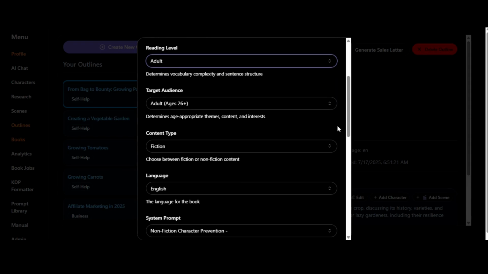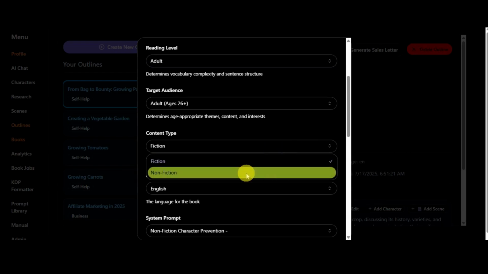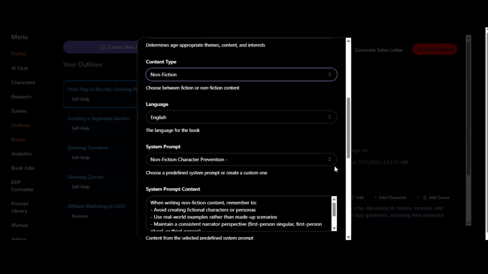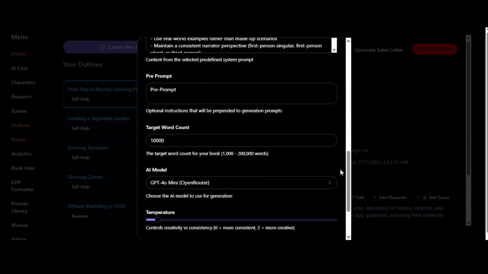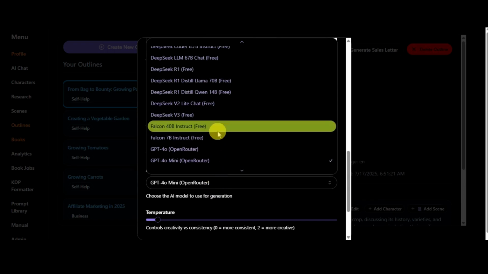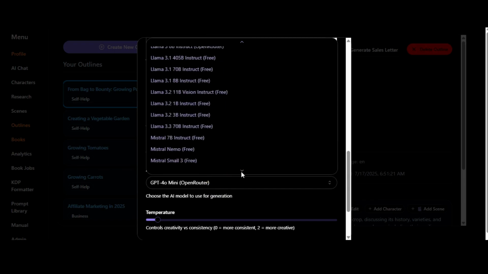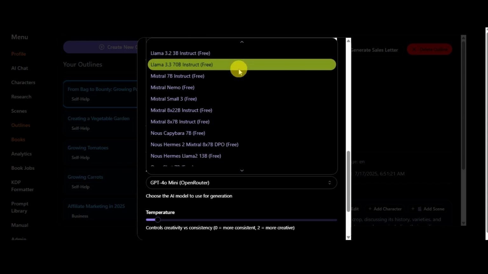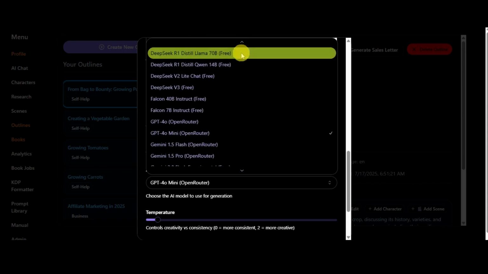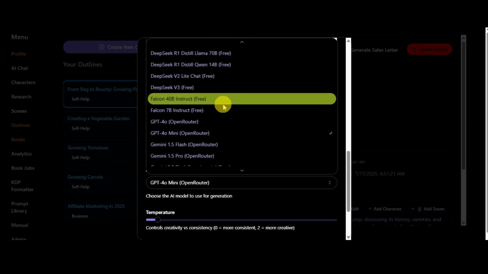The platform offers a range of advanced controls, including language, system prompts, and more, to precisely guide the AI's writing style. We'll keep the target word count at 10,000 words for this book. Next, we can choose the best AI model for the job. Let's select GPT-4o Mini for this generation. We can even adjust the AI's creativity with the temperature slider. We'll set it for a good balance of consistency and creative flair.